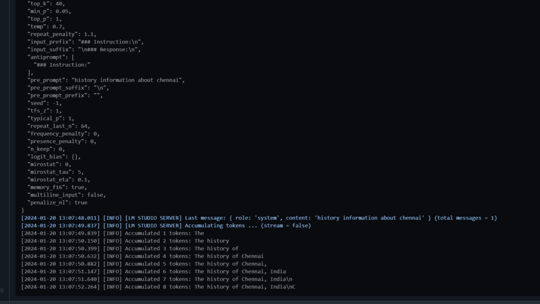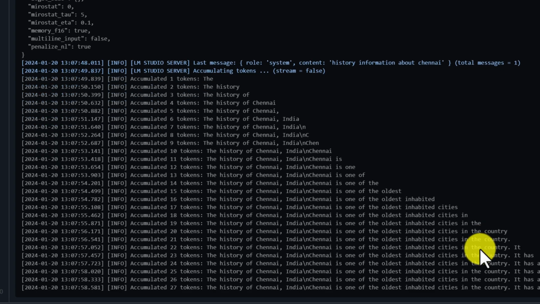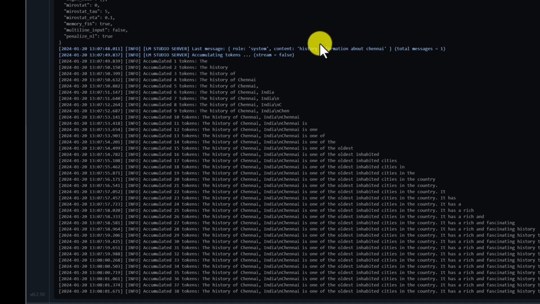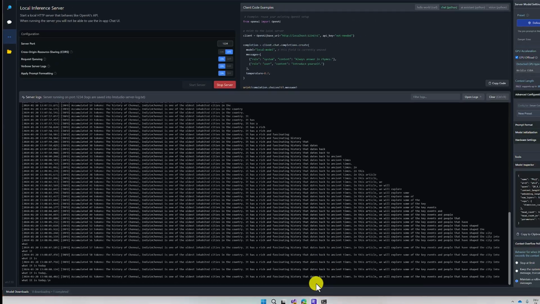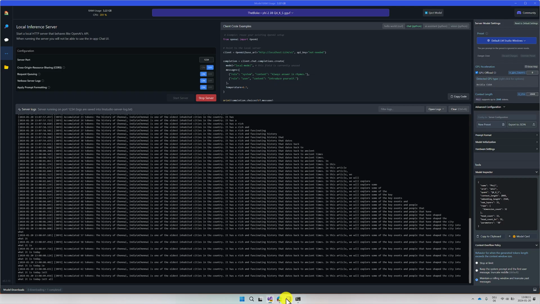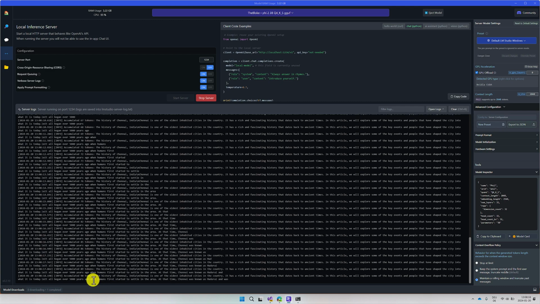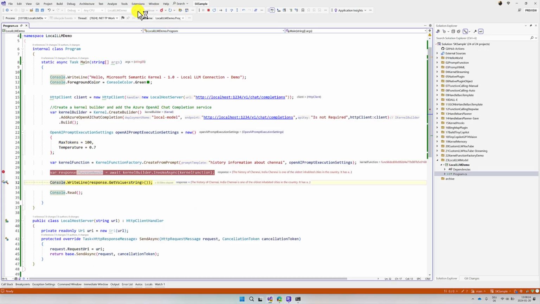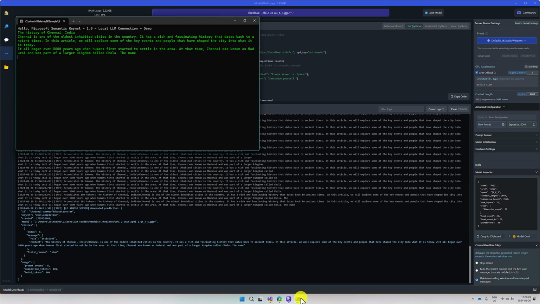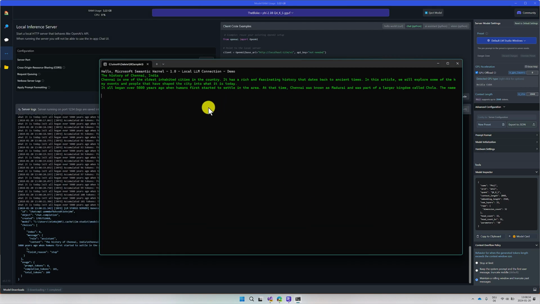So if you go to the server, here you can see it's generating the response for us. We sent the prompt, history about Chennai. You can see the message, and now it's generating the information for us. I assigned the token limit as 100. Hopefully it will stop at 100. So the token count has almost reached 100. Yeah. So print the result. Here we can see the information about Chennai. So this is an example of how to connect to your local LLM model.